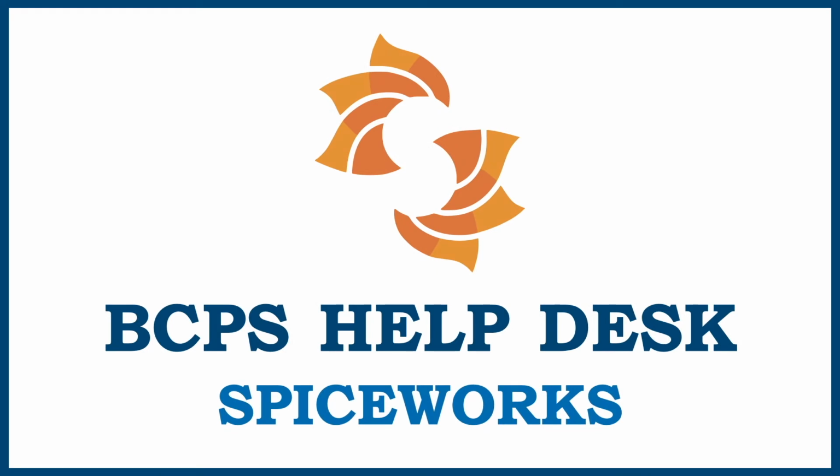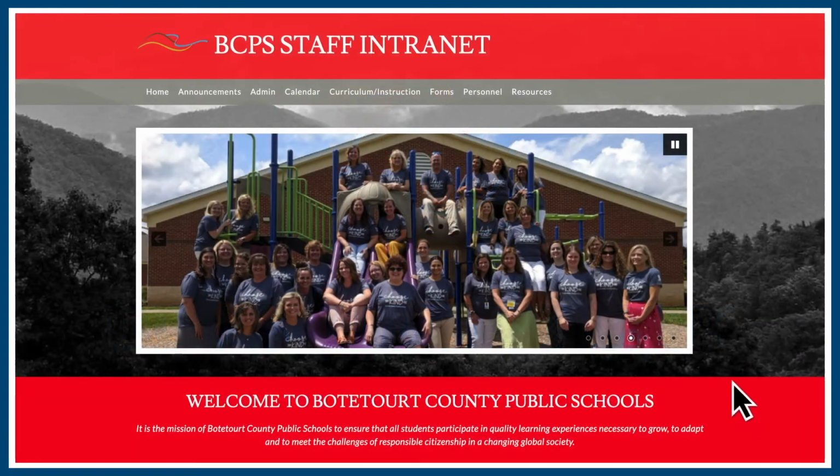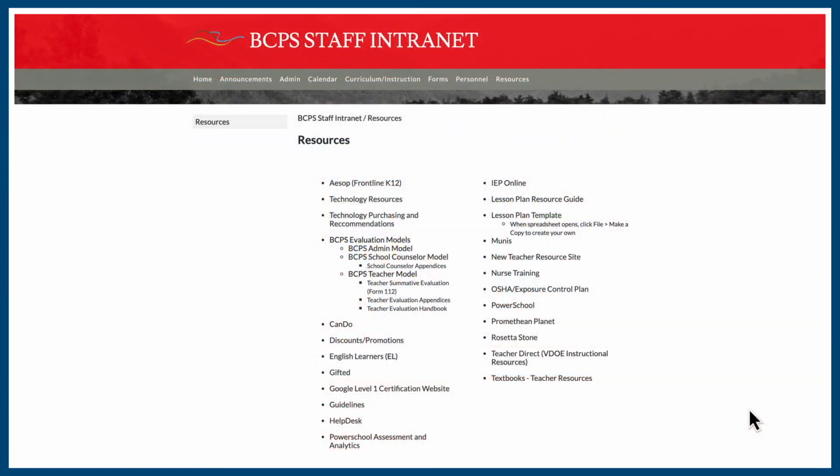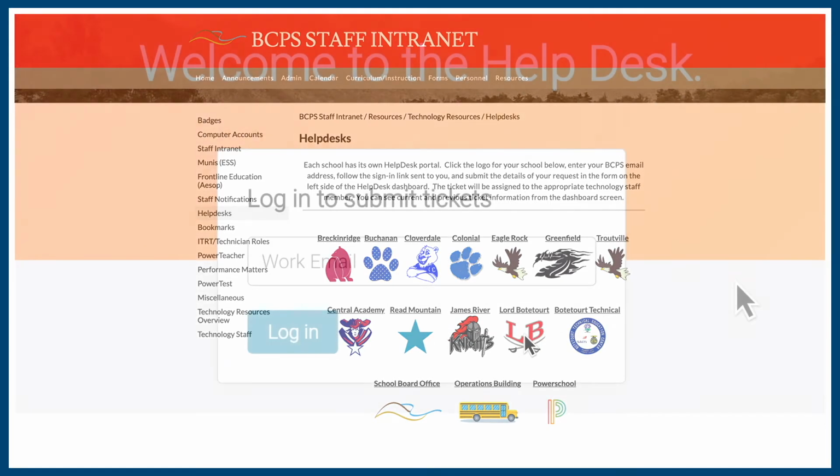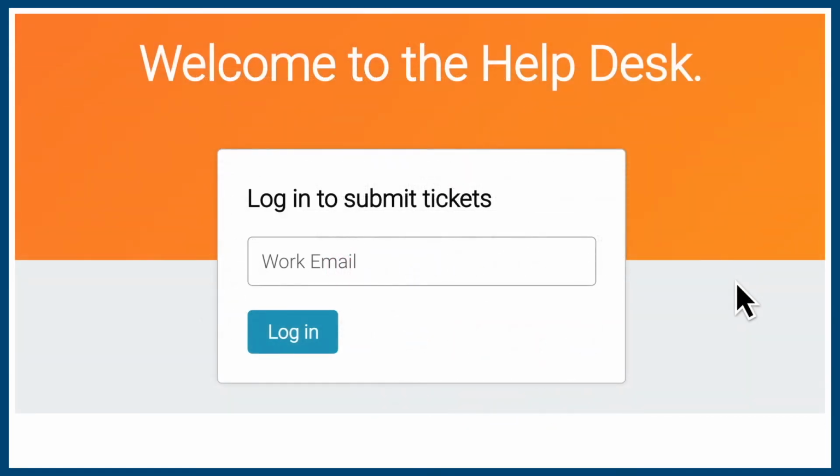The BCPS Help Desk is a resource that allows the technology department to manage the technical and instructional requests of the division. From the intranet, select the Resources option in the navigation bar. Select the Help Desk option from the list of resources. On the page that opens, select your school's logo. You will automatically be redirected to the Spiceworks Help Desk sign-in screen.